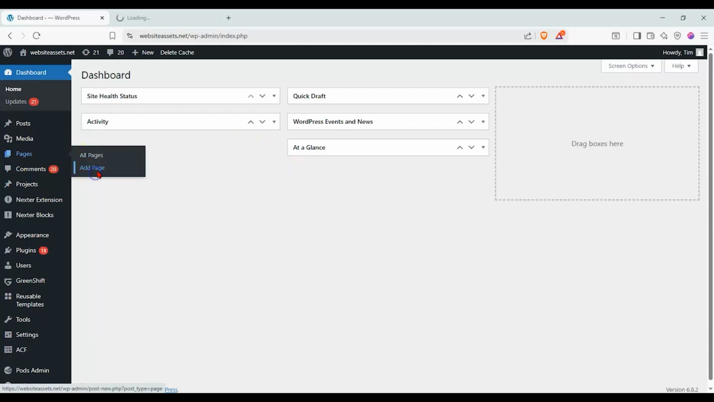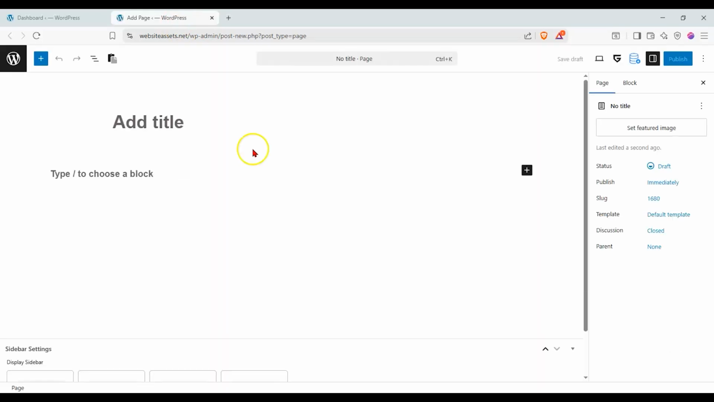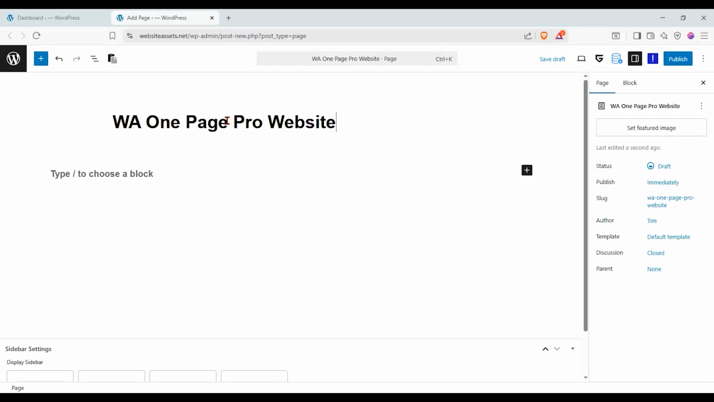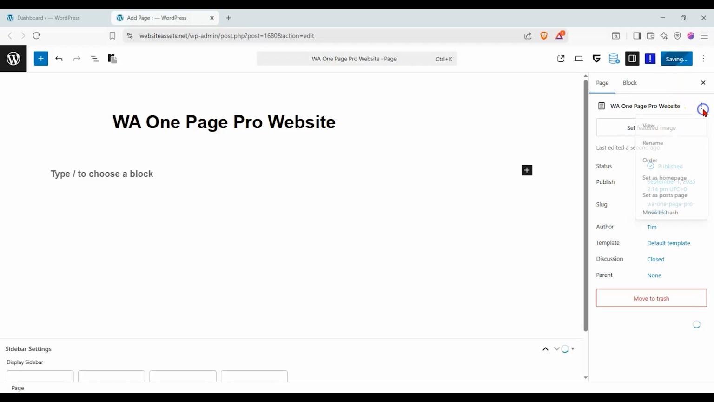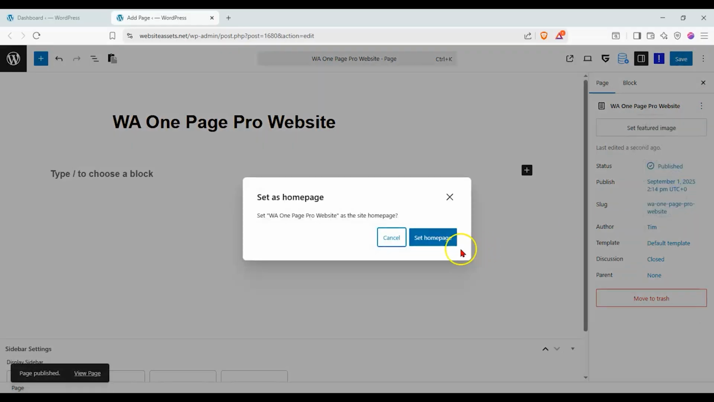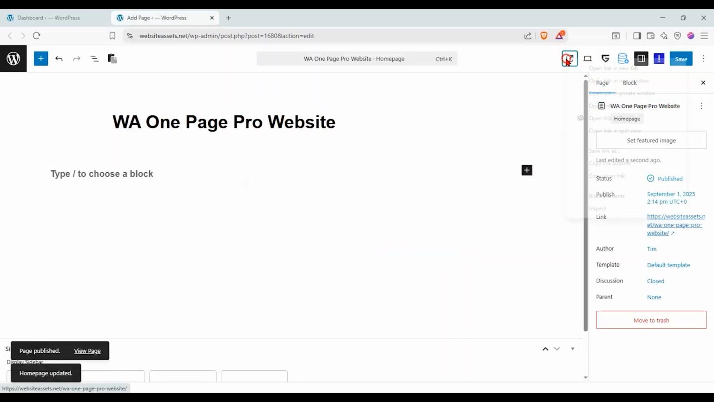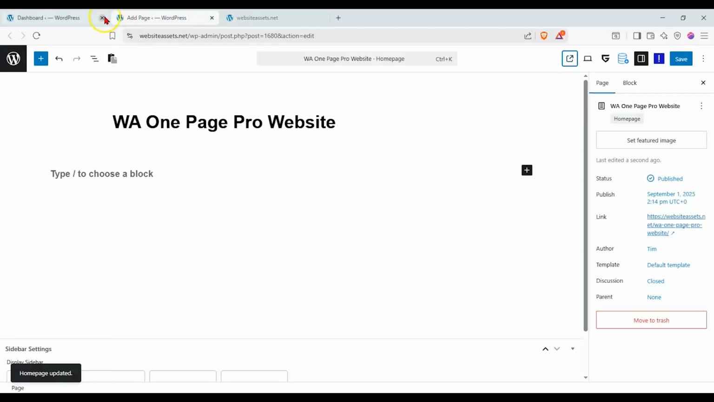Let's click on Add Page over here. And it's going to take us to the WordPress block editor. And let's call this page our one-page professional website. Let's go ahead and click on Publish. And once that's done, let's click on these dots over here, and let's set this as our home page. Set as home page. With that done, let's take a look at our live site over here. And you can see that it is blank because we haven't put anything on it yet.